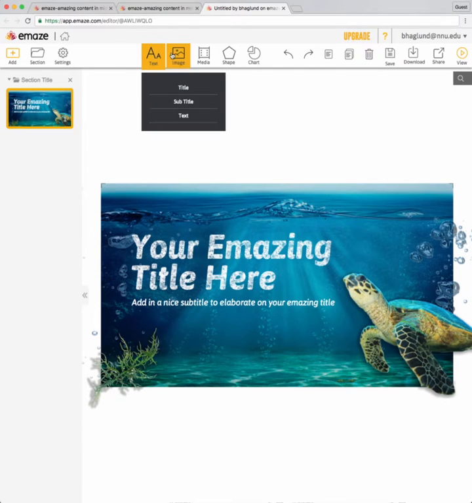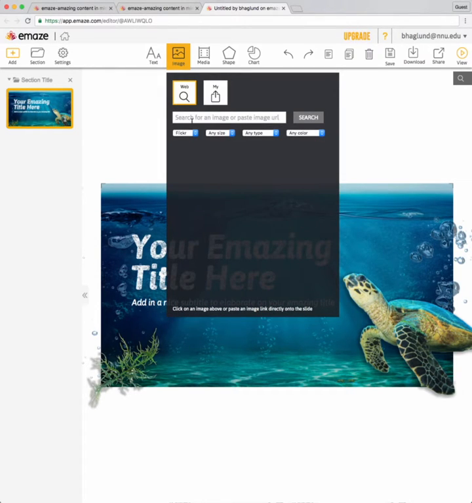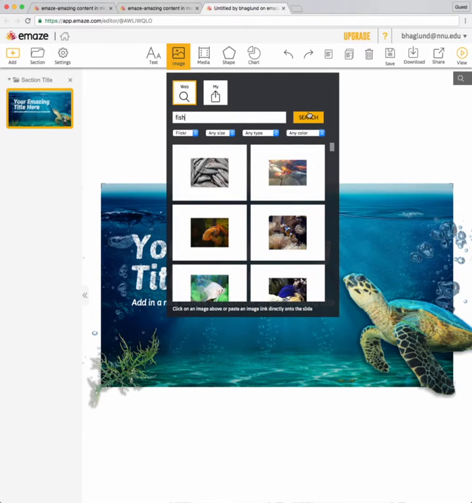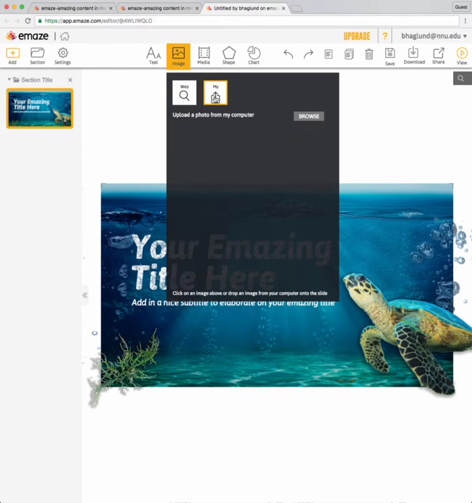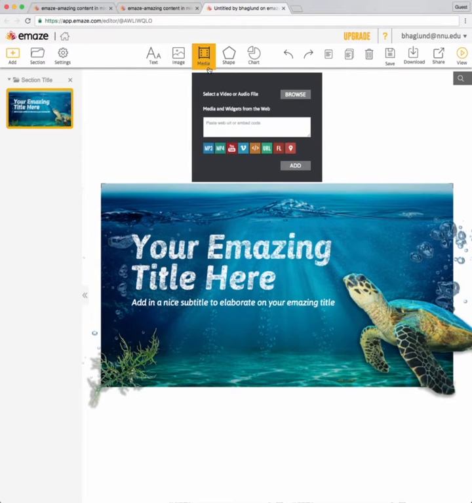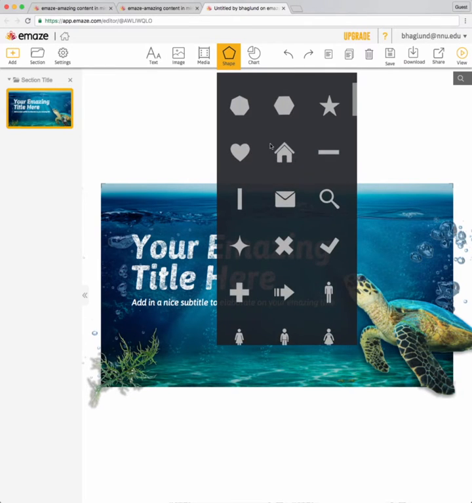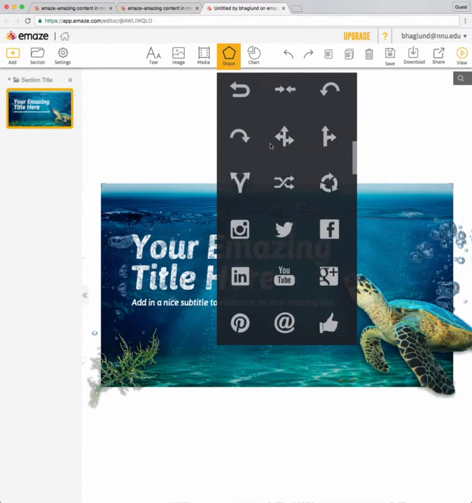I can add text, I can add images, and in images I can either search the web for what I'm looking for and find a picture there, or I can upload my own photo from my computer. I can add image. I can add media, and I can either add my own video or audio file, or I can paste a URL from either YouTube or Vimeo or something like that and add it there. I can add shapes or clip art that are already in Emaze to my presentation.